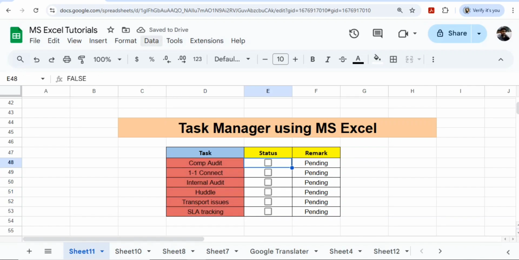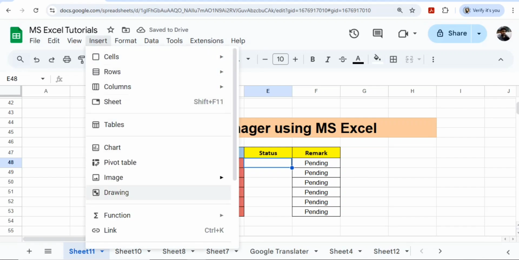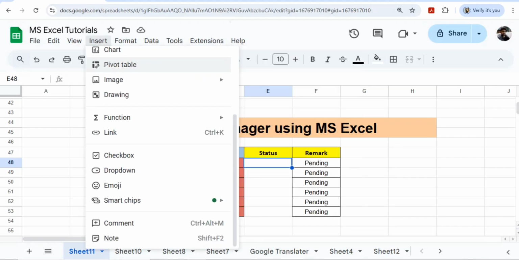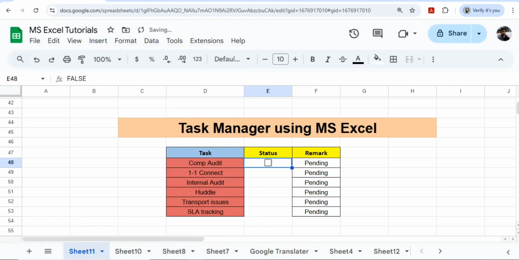In status, if you want to know how the status got updated here, let me go this way. If I go to insert, I'll get an option of inserting a checkbox. Let me drag it to the last. Okay, this is also done.